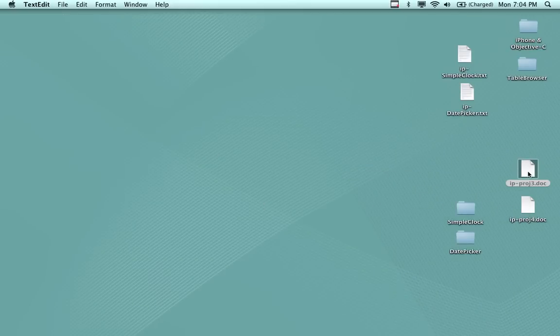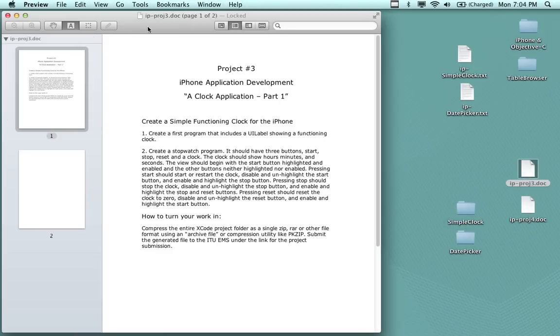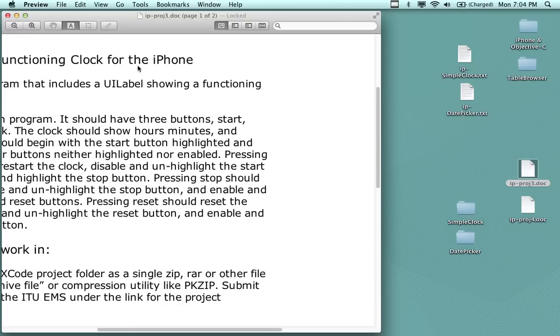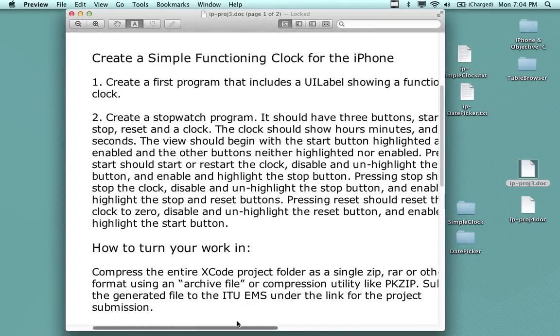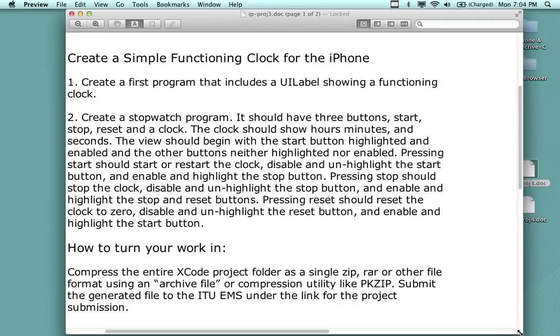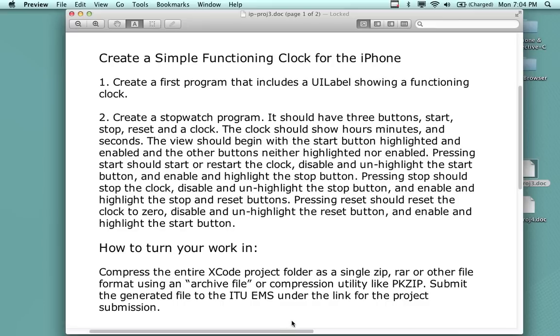Let's see, open it up with a preview here. Here we go. So for part number 1, we are looking at first creating a program that includes a UI label showing a functional clock. We're actually going to build it tonight, so this will be a significant help to those people who are doing the assignments themselves.